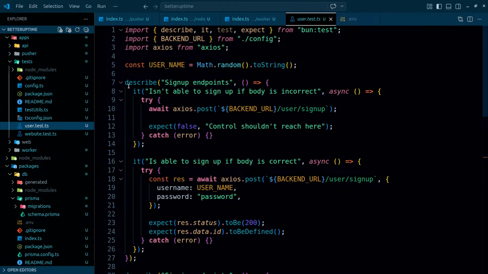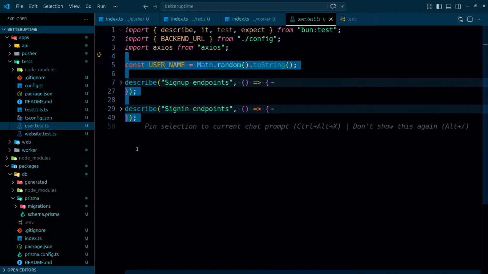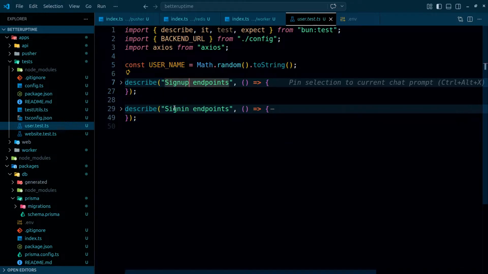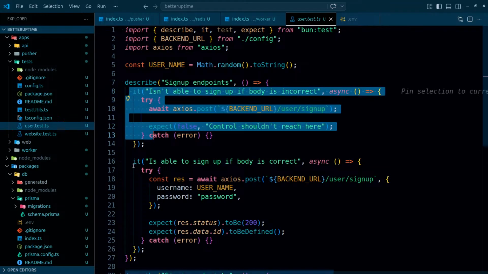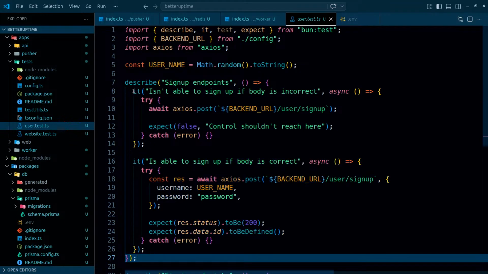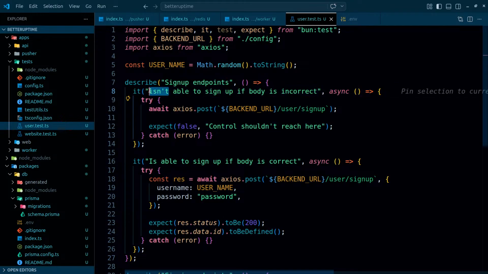So ultimately, when it comes to testing the user, it's pretty simple. What we are doing over here: this is the first suite, this is the second suite. The two suites we have here. The first one is for signing up, the second one is for signing in. Inside the suites, we are going to have some tests. So this is the first test and this is the second test. Here in the first test, what we are saying is it isn't able to. It should actually be in small case. Forget about isn't. Let me make it shouldn't.